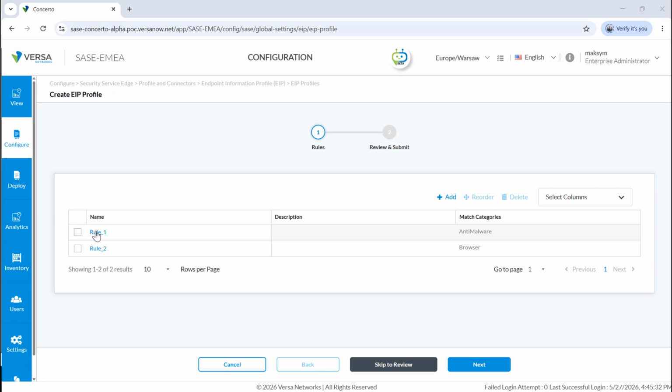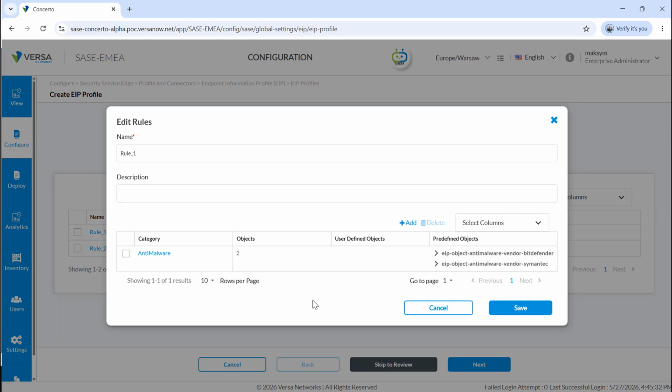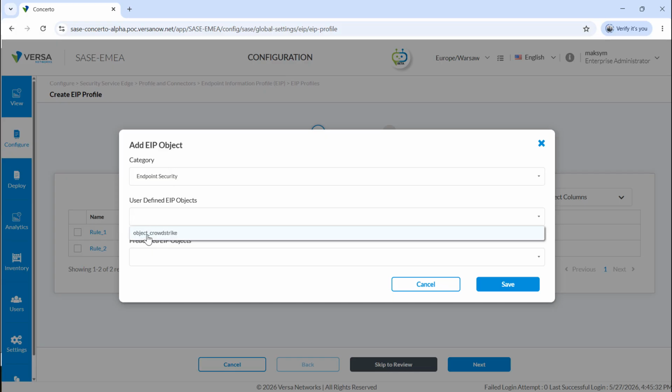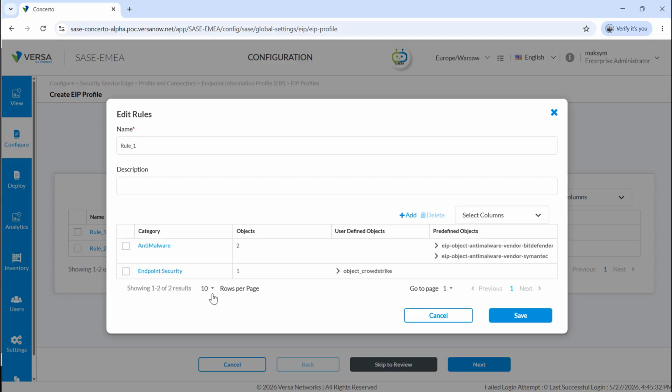Okay? Now let's go ahead and take a deeper dive into the condition of a single rule match. I will go ahead and add another category here. For example, I'll use endpoint security, and I will add the CrowdStrike object that we just created. And I click add. So now I have another category inside the same rule. As a result, we can see that in a single rule, we can have more than one condition to match with the different categories. What does it mean now? It means an AND operation. So if we have multiple categories of objects within the same rule, all of them should match in order for the rule to match.